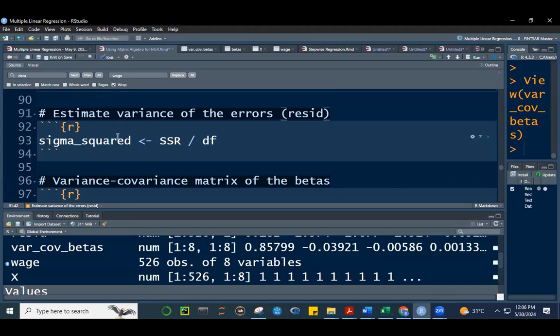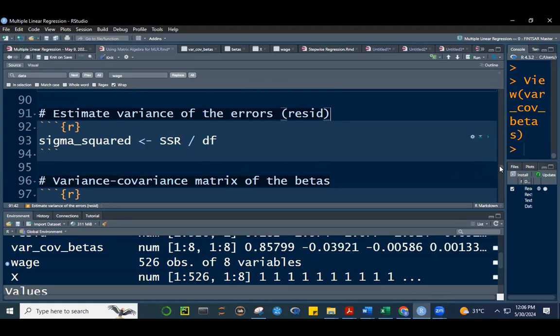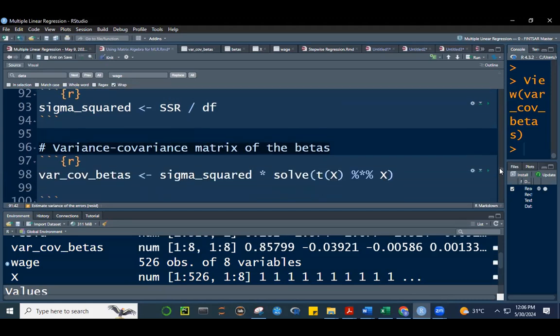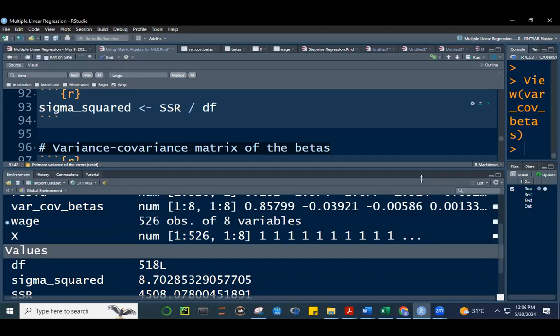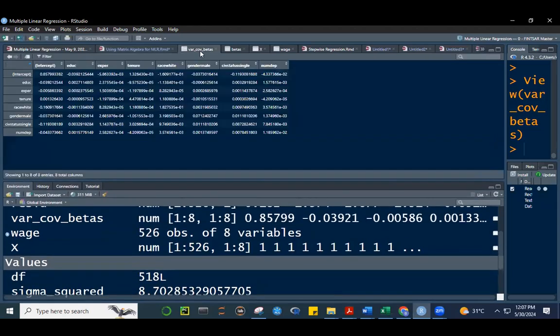So to compute for the variance of the residuals, it's your SSR, the sum of the squares of your residuals, divided by the degrees of freedom. And then from there, we can now compute for the variance covariance. Once again, let me flash the variance covariance of our betas. So you have an 8 by 8 matrix, no? 8 by 8 matrix. So why is this called variance covariance?